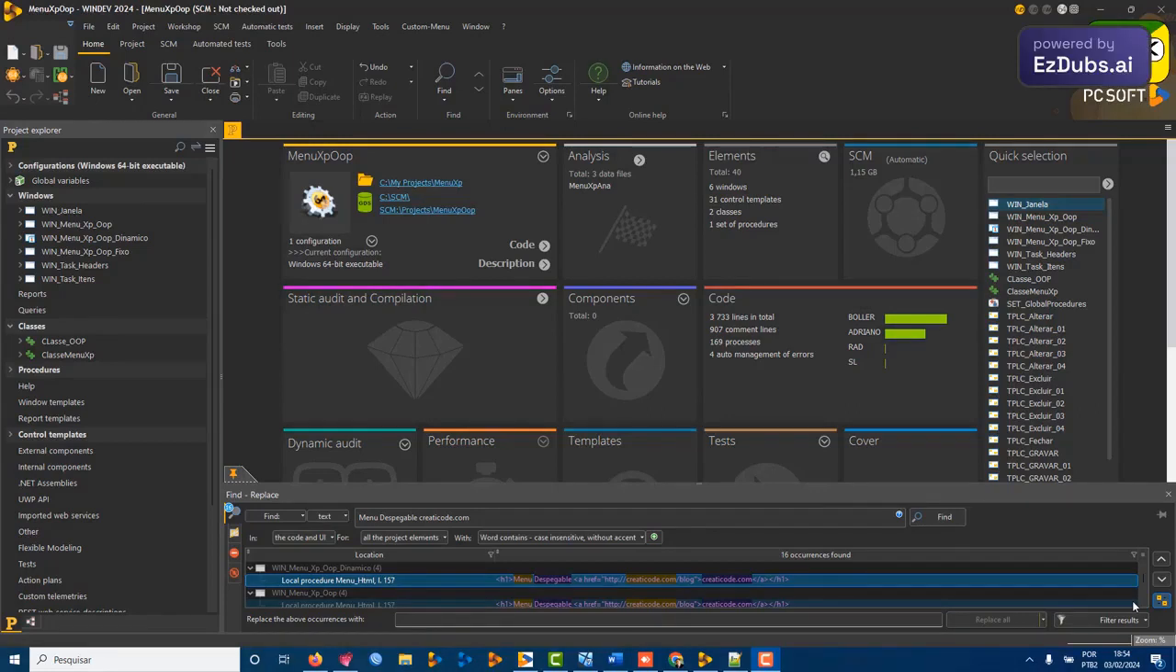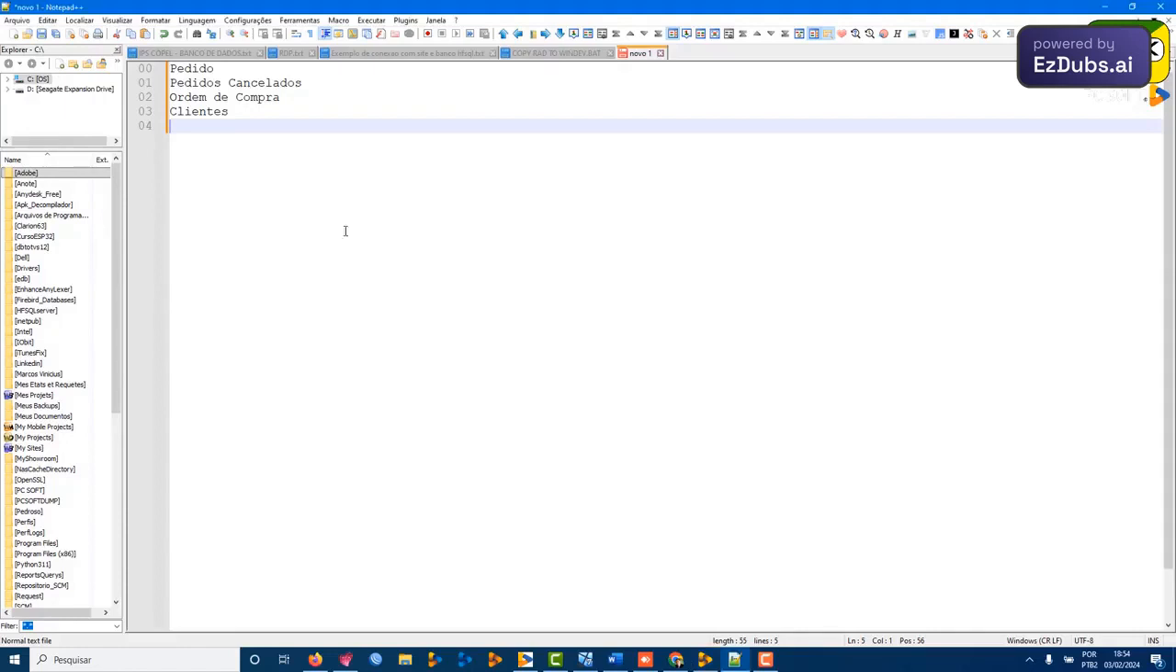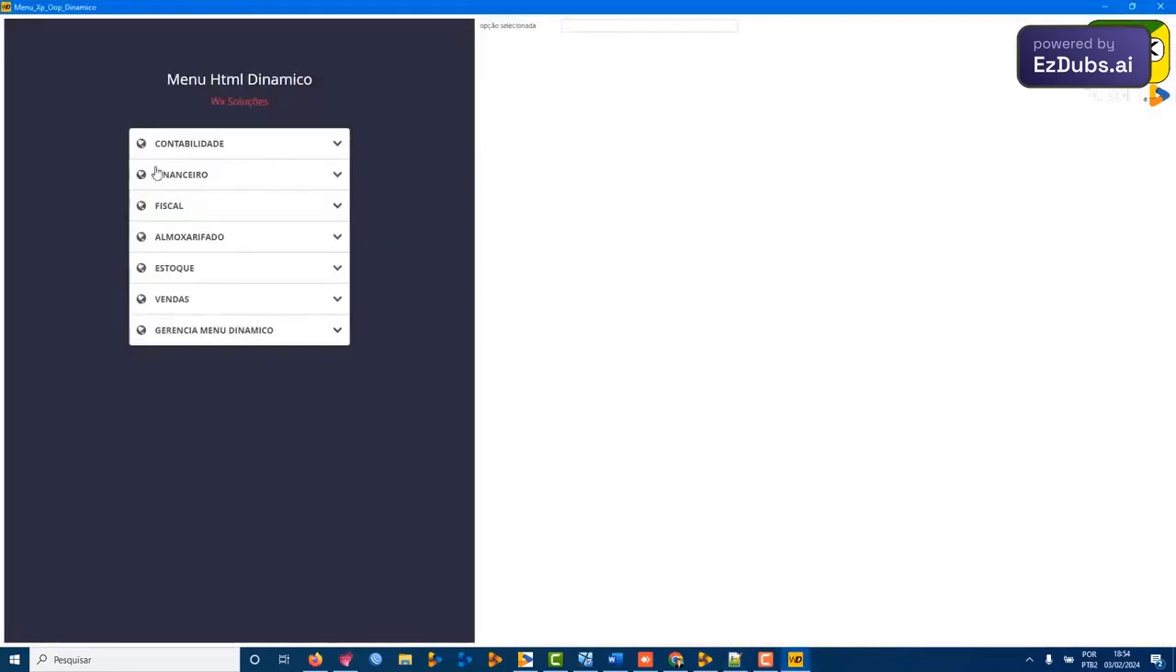So this example was made with the help of Paulo Viana, who is a client of ours from Bahia, Brumago, and I will show you the techniques used in this example. Well, let's first see how it's working.